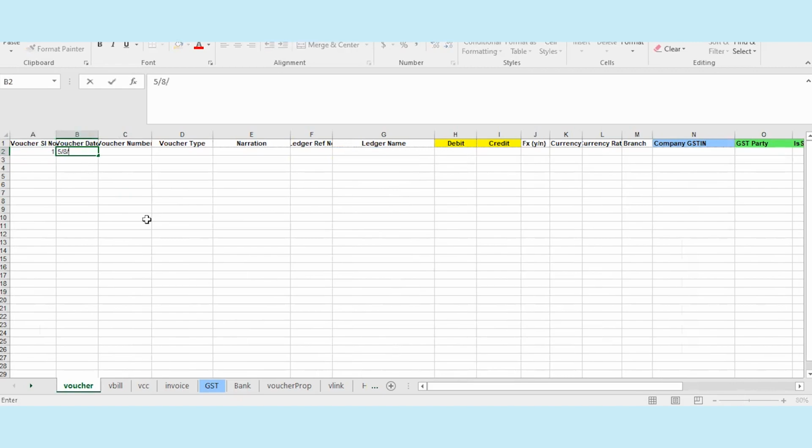The voucher date. We have left the voucher number blank, as the numbering is set as automatic. In case of manual numbering, enter the number under the voucher number column. Enter the voucher type as payment. This name must be the same as what it is in RealBooks. This will allow the system to identify the correct voucher while posting the transaction.